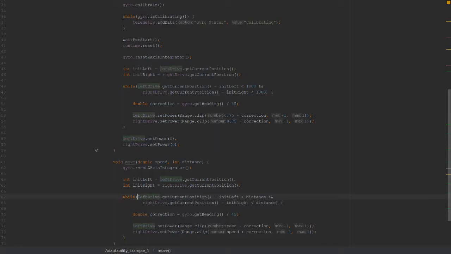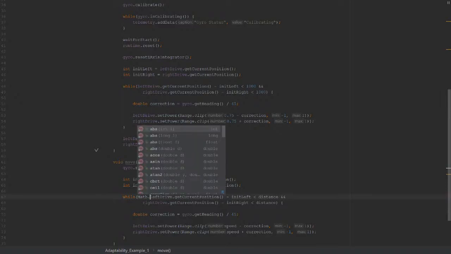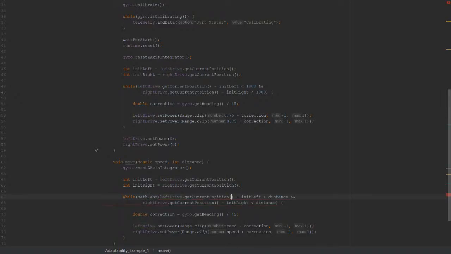Once again, you'll notice that if you're trying to move backwards, this can be an issue. However, once again, you can simply do Math.abs of the left side specifically, and then you'll be able to move forwards and backwards as long as you always put in a positive distance. And there you go. That's how you would move forward in a straight line in Android Studio.